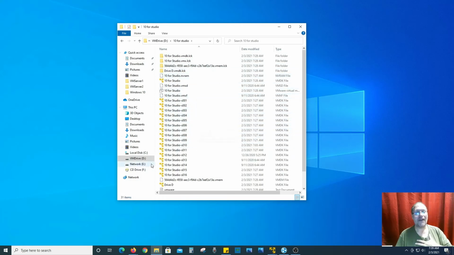Now, I have it on a separate drive. Most people will have it in their documents as a subfolder. You find the virtual machine in there and you delete out these lock files, and then your virtual machine will load back up properly. However, in this case it's got 4.